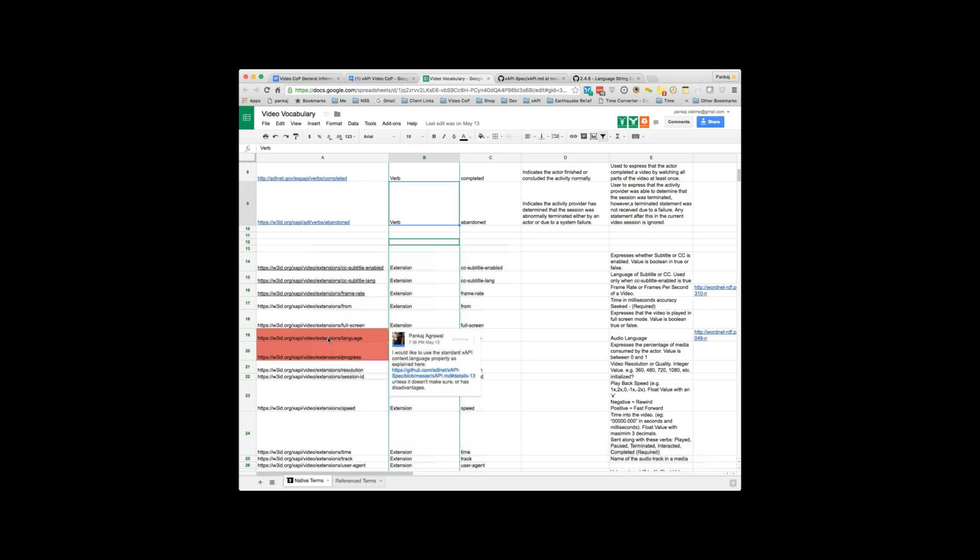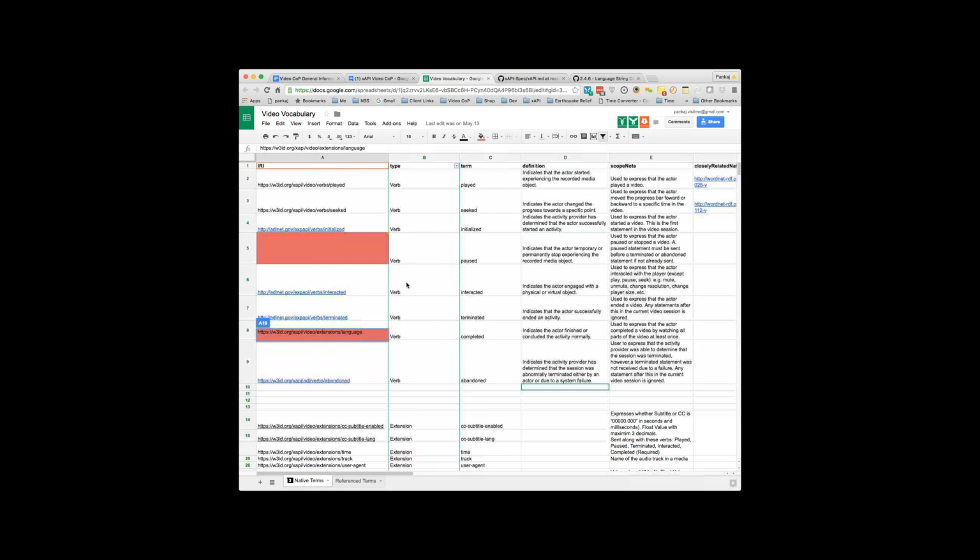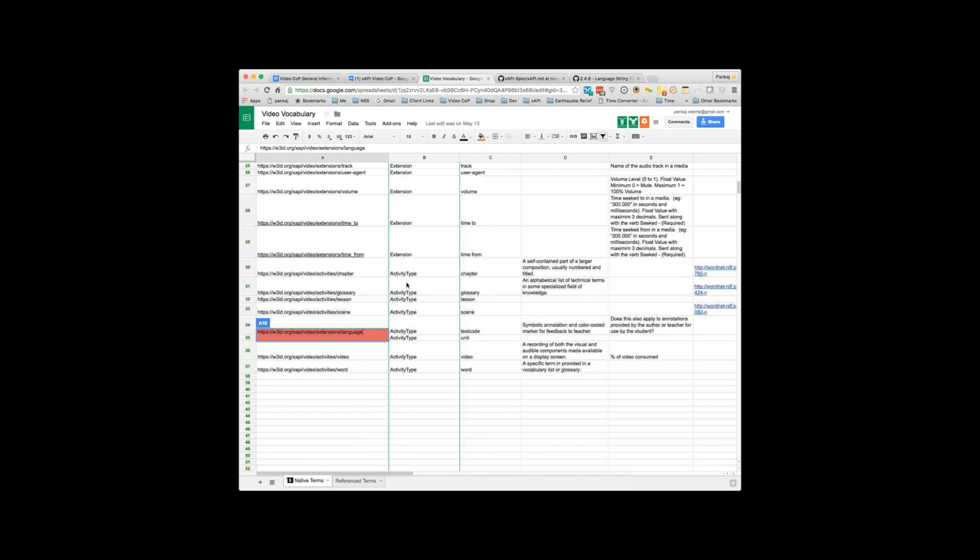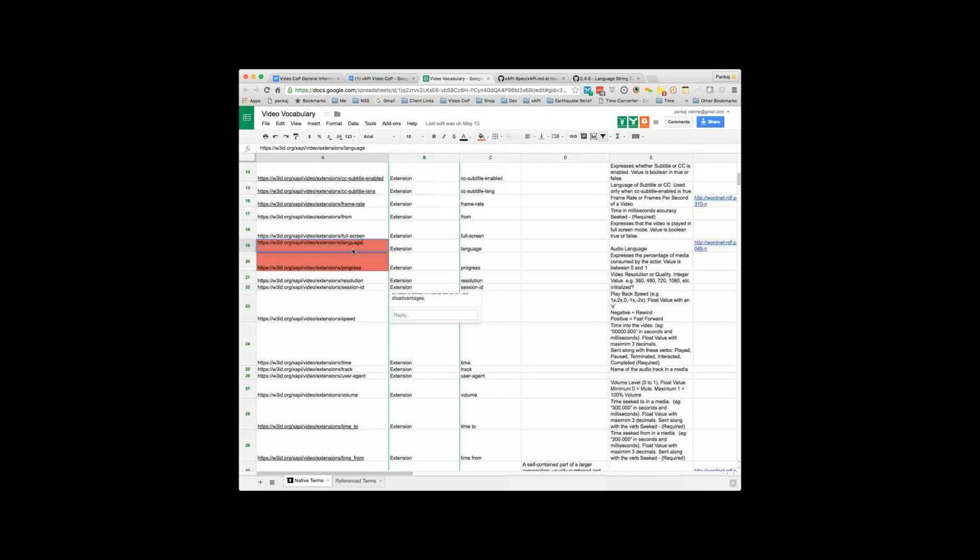Okay. So I'm not sure how we should deal with this here. We don't need an IRI when we are using the text extension.